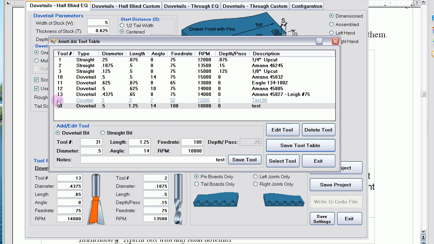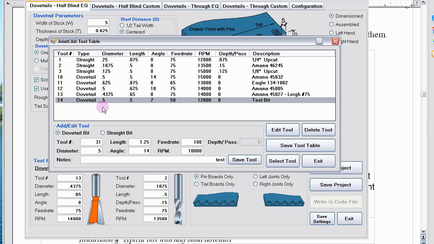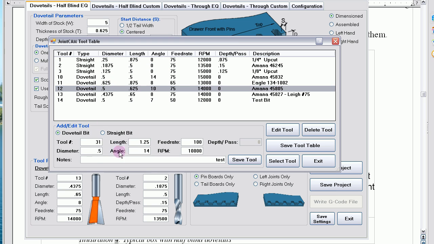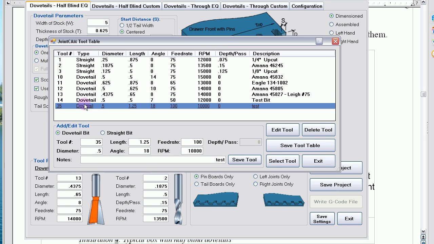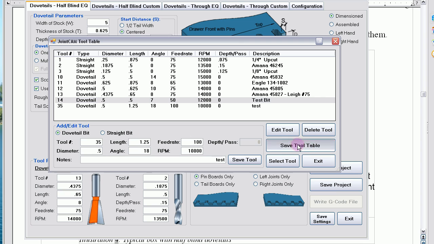To edit a tool, select it in the list above by highlighting the line and hit the Edit Tool button. And as you see, when you edit a tool, it's removed from the tool table and brought into the edit area. So you can make a change. You can change the tool number. You can change anything you want. You can change the angle, and then save the tool, and it's placed back in the table. And we can save the tool table.